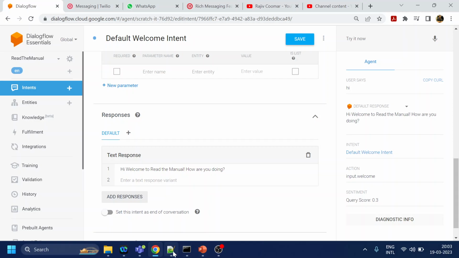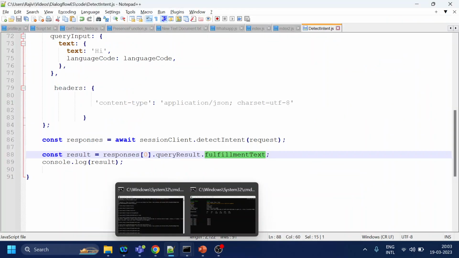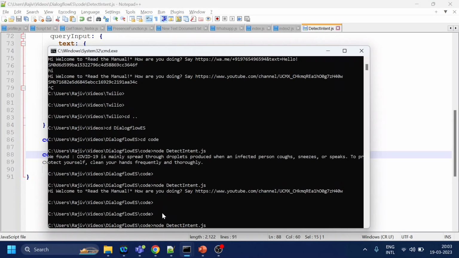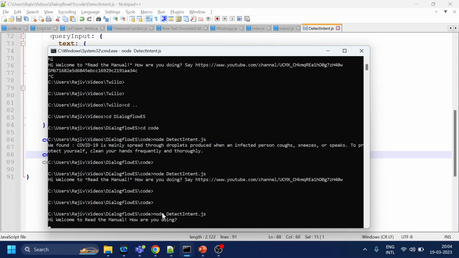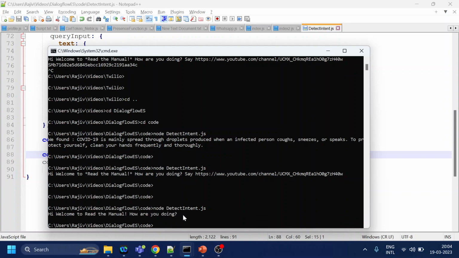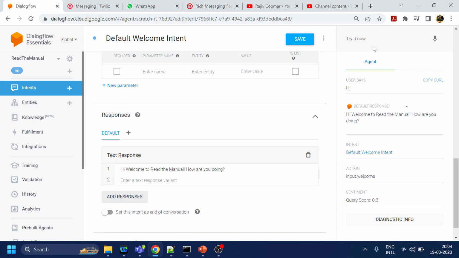So what I will do is run this one. As you can see, I already tested this one. Once it gets back the response from the UI, you see this is the output that we have received, and this is similar to the one that we have in the UI. So this is how we can detect intent.